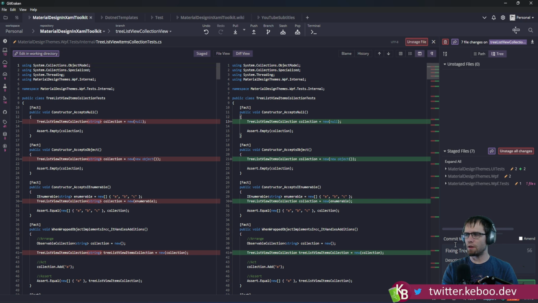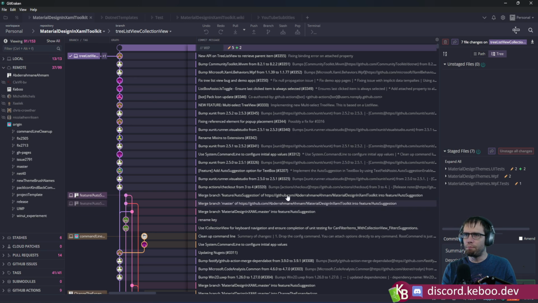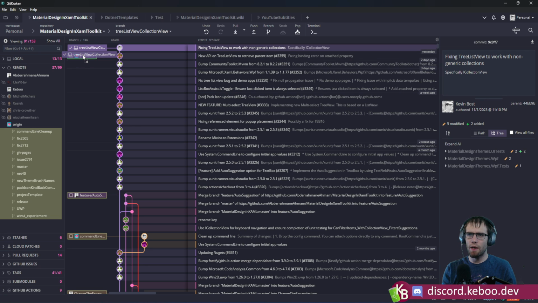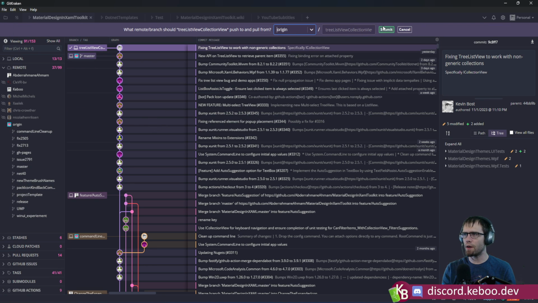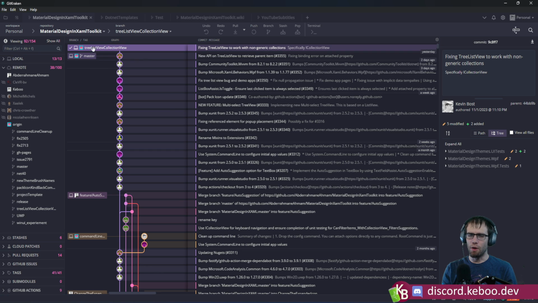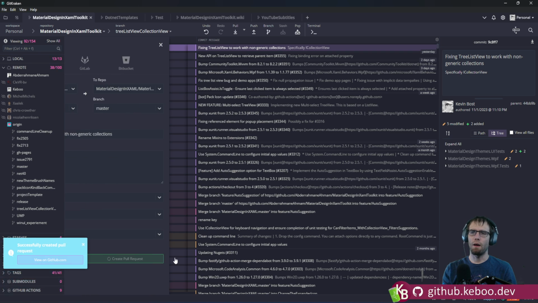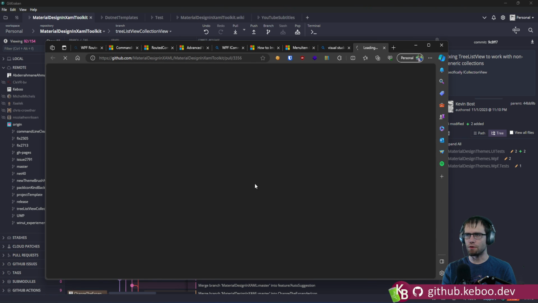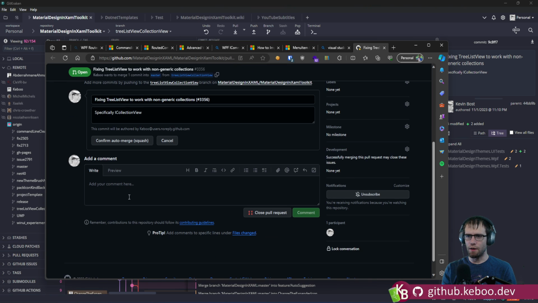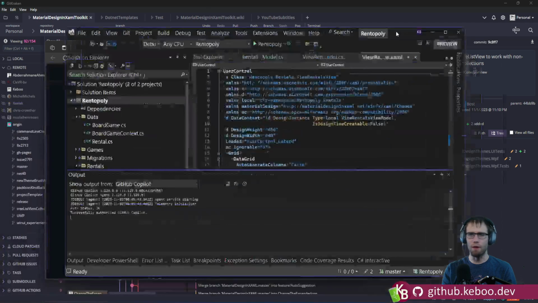Okay. Fixing TreeListView to work with non-generic collections, specifically collection view. Boom. Do that. Drag, drop, push, and pull request, from local branch to pull request in one drag drop operation. Booyah. And then I just open this up real quick, come down here, enable auto merge. Okay, Rentopoli.